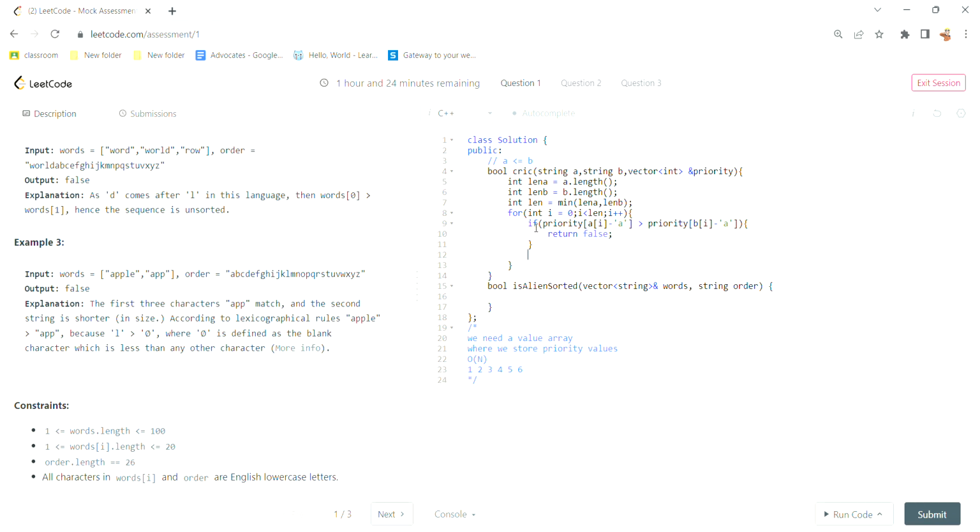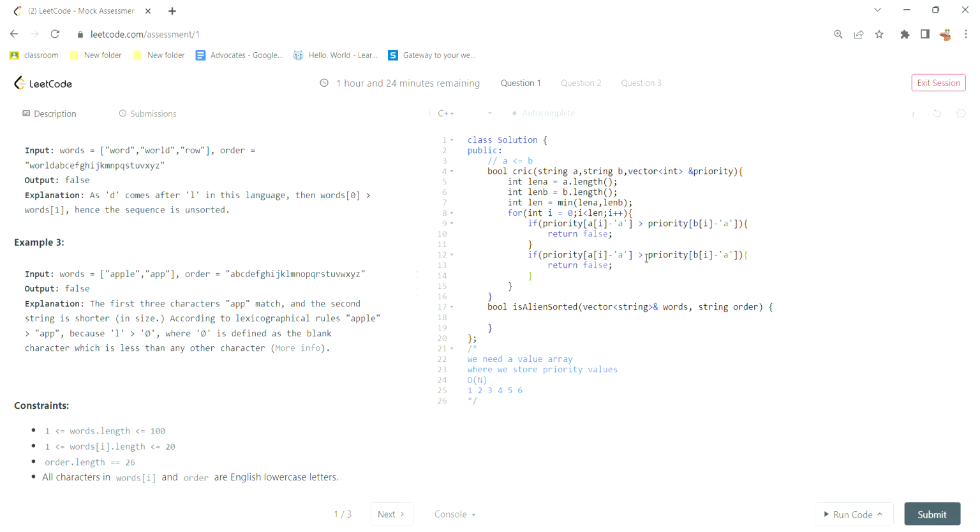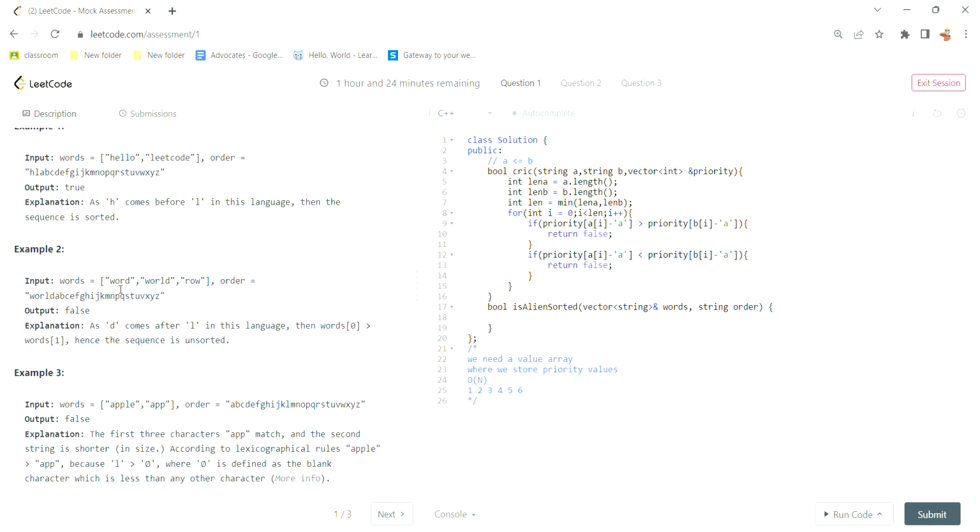So also we need to consider the case where A is less than B, right? Because let's say here for example, D is less than L, so that's already true. Now we can't compare the fifth one with D here, because by the time we reach the fourth position we already got a winner. We don't need to go to the fifth position as such.